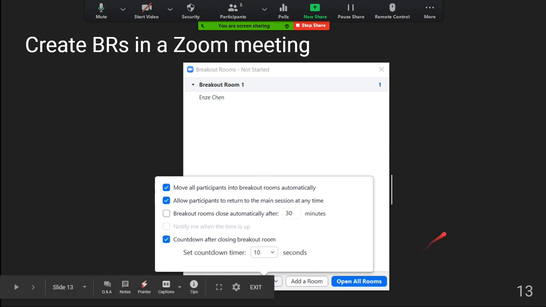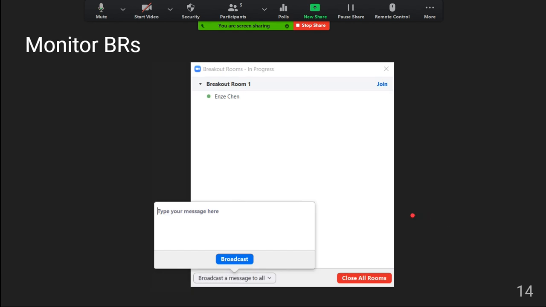Okay, now you can click Open All Rooms to begin the breakout room session. During the session, you can monitor if people have joined their rooms with a green dot. You can also choose to join them in the room if you want to listen in on their conversation and chat with them. You can broadcast messages to all of the rooms by going down here, typing your message, and then clicking Broadcast. And finally, you can click Close All Rooms to bring everyone back into the main room.